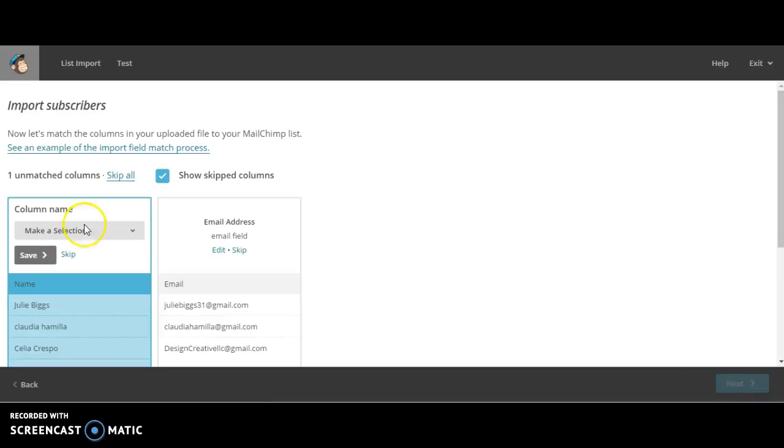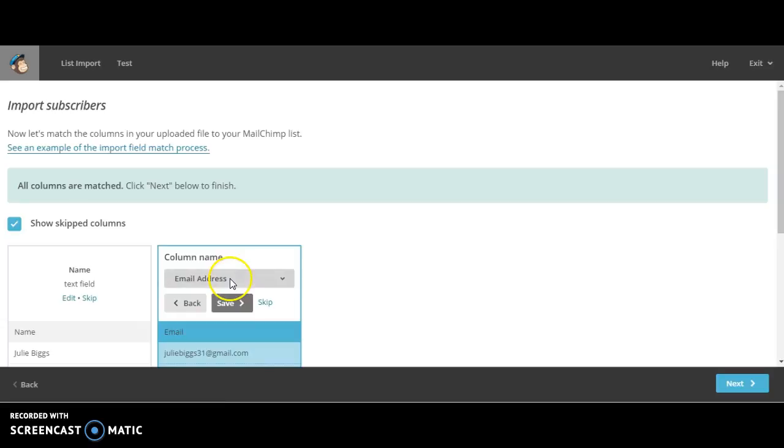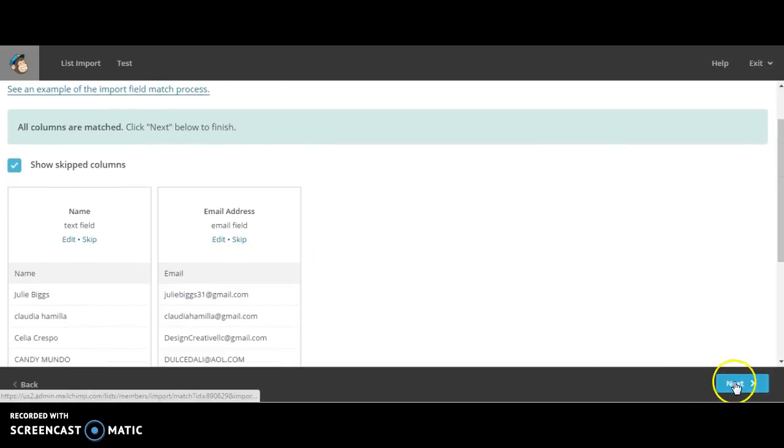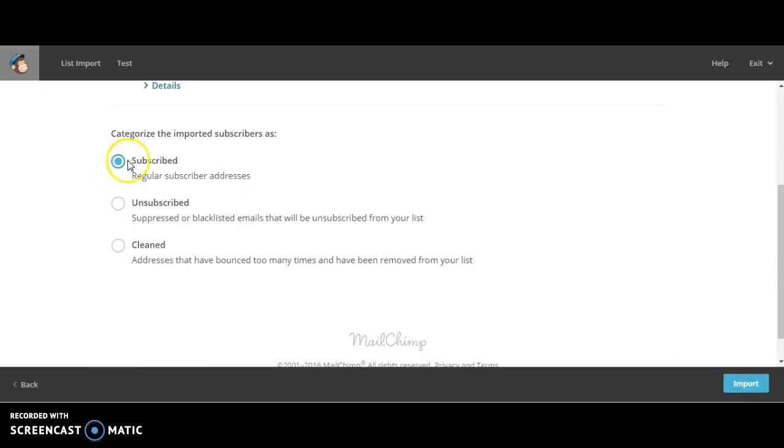And it's going to tell me column name, make a selection. Well, it says name up here, but you can do new column name and it automatically does it for you. It's a text file. If this were a phone number, you would have to choose number so that it would come in right. I'm going to click save. Email address, that is what is in this file. I'm going to click save and then I'm going to click next. And then it's here and I'm clicking everybody has subscribed and I'm going to hit import.